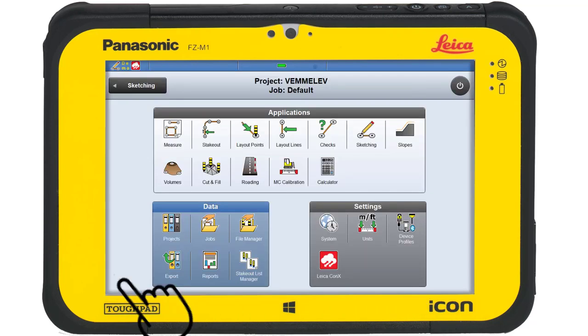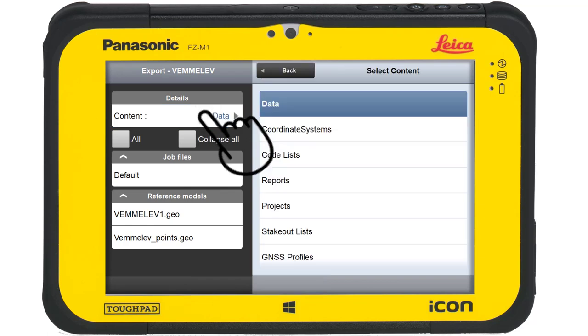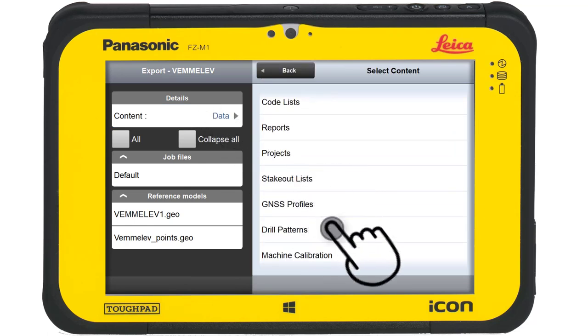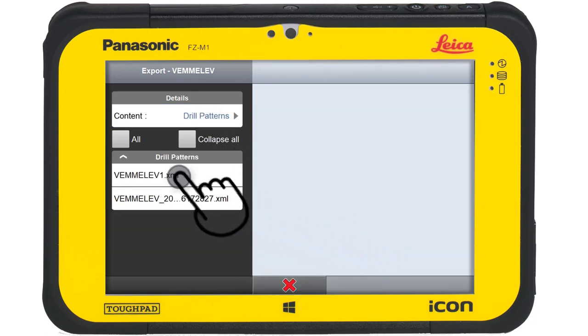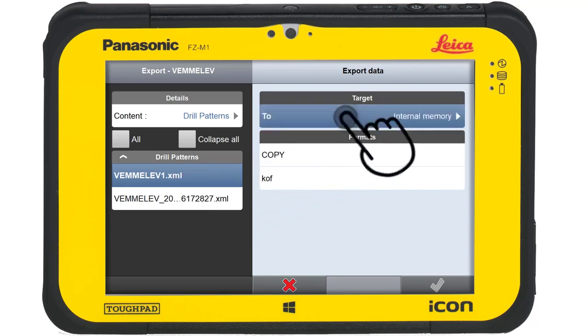Now we export the file to ConX by pressing Export. Press the Content menu. Select Drill Pattern. Select the file you just created. Select the export destination. We select ConX.